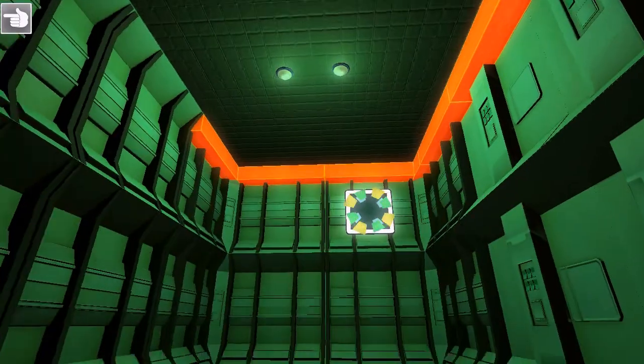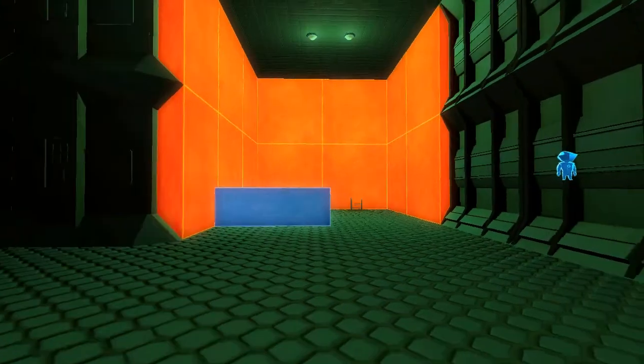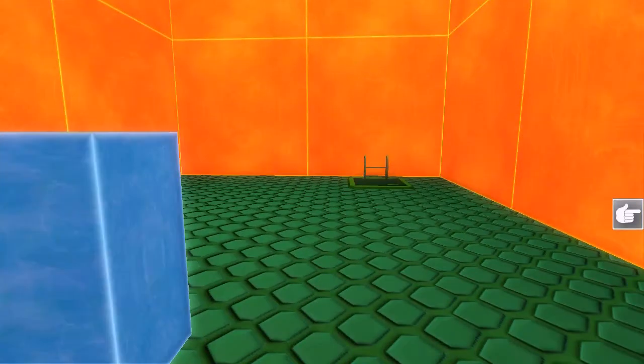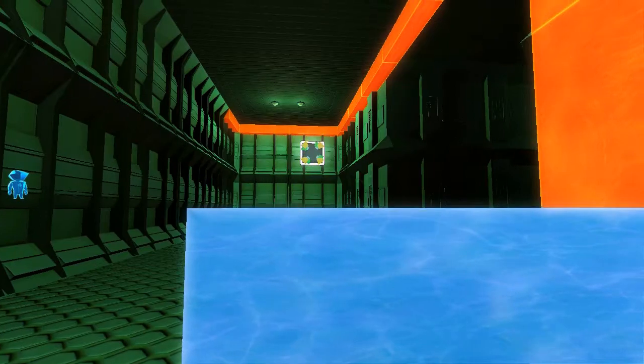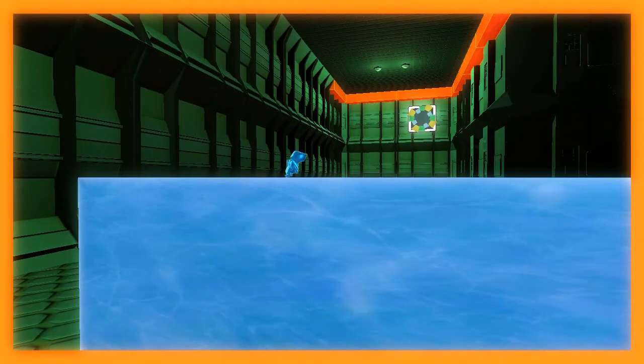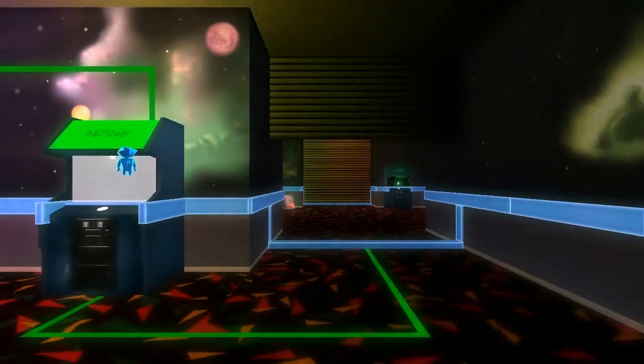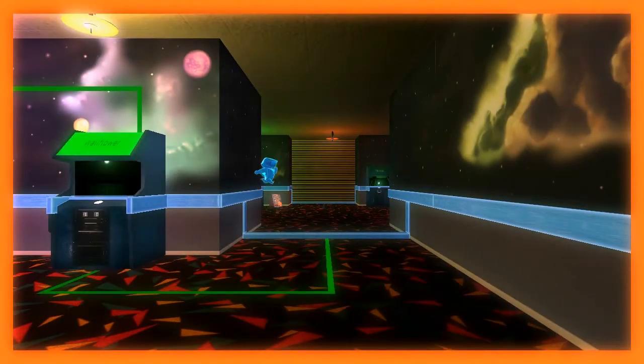That's interesting. So we have a platform here. Maybe we can get in here. Nice. I think I stumbled on that one. That was probably supposed to be much harder of a room. Let's take a look in here.